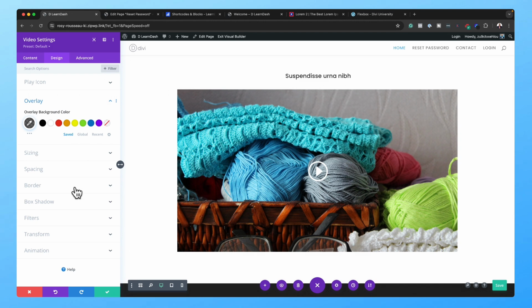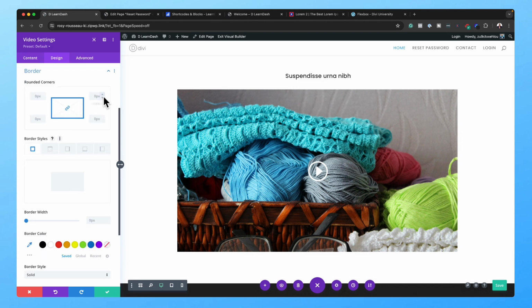But what I normally do here is go to border, and then I can just set this to 6, just to make this consistent with my images.